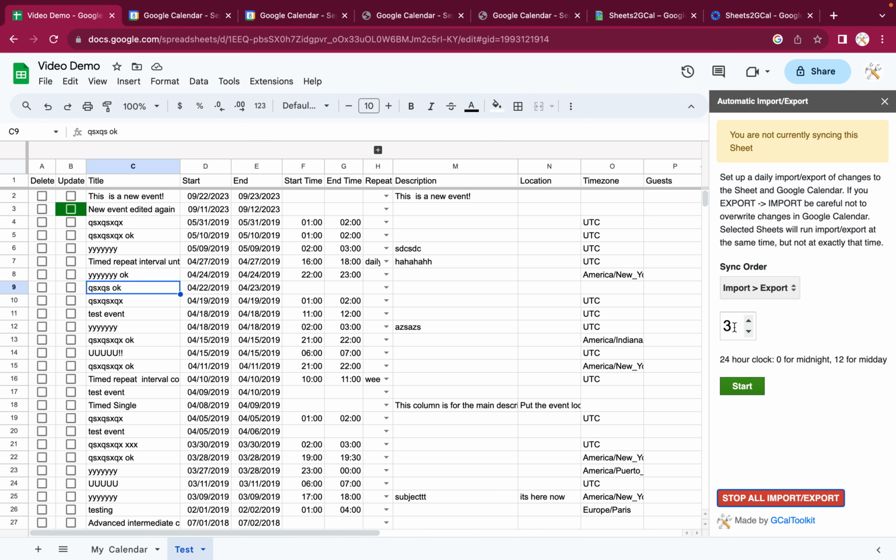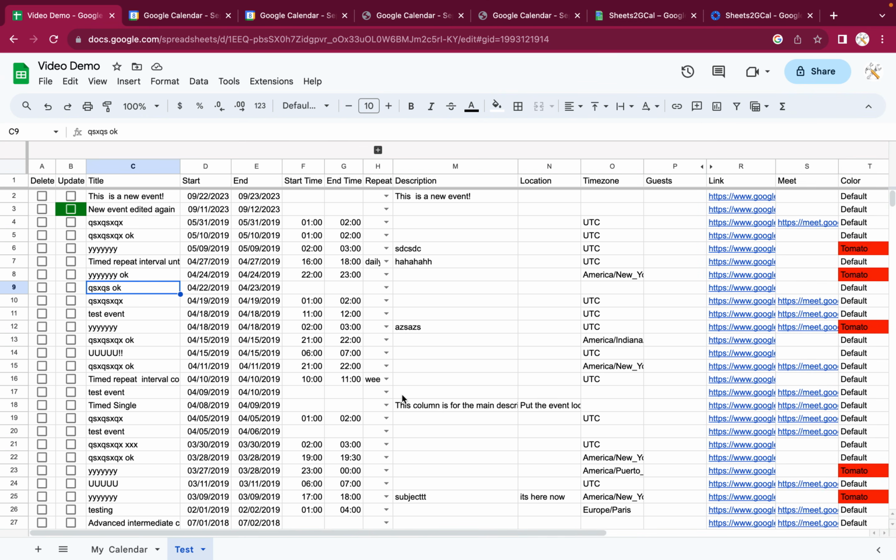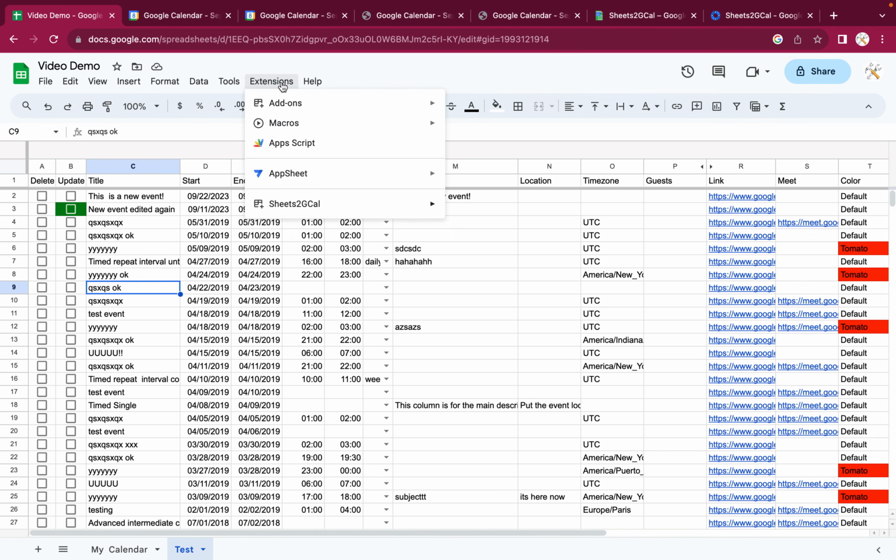So it's important to note that this will not run at exactly 3 AM. It will run maybe at 3 AM, maybe at 4 AM, it might even run at 4:15. Google doesn't promise exactly what time the sync happens, or it's a trigger technically. They don't guarantee the time. But this allows you to set it up so that when you come in the morning or whatever, your sheet or your calendar has been updated automatically.